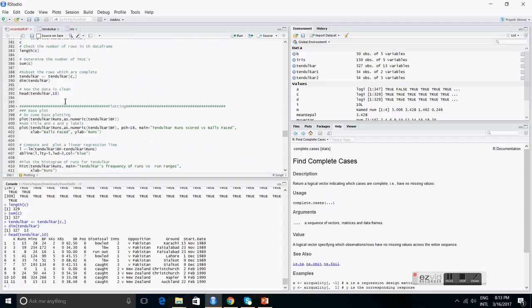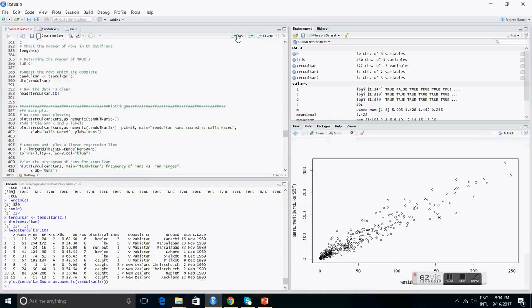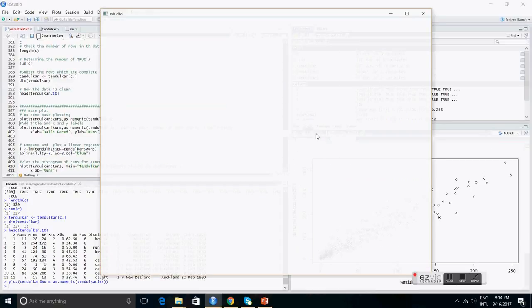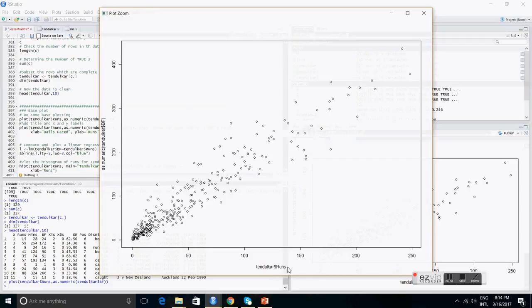Let's quickly do some base plots, which is another aspect you would want to use once you have cleaned the data. I'm going to plot the runs he scored versus the balls Tendulkar faced. Since the balls faced is a character, I'm going to convert it to a numeric variable using as.numeric, and the plot will give me a scatter plot of Tendulkar's runs scored and balls he faced.